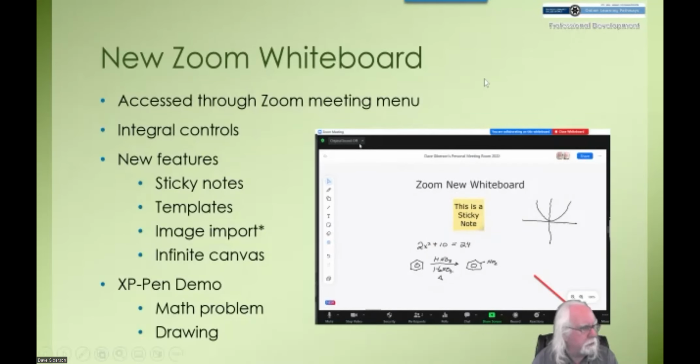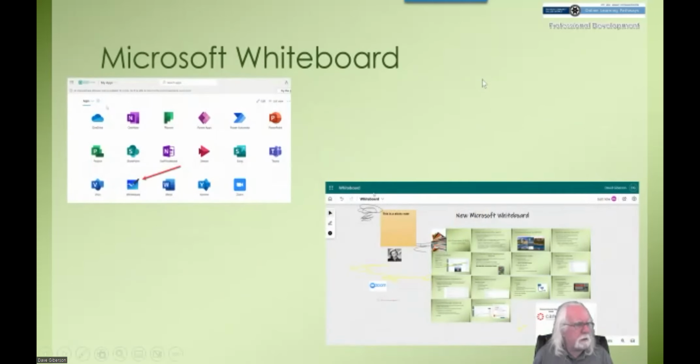And that is the Microsoft Whiteboard. It's something very similar in capability, actually has more capability than the Zoom whiteboards. You can bring it up, you can share it easily with your class, and everybody can collaborate on the whiteboard. Let's see how we can do that.